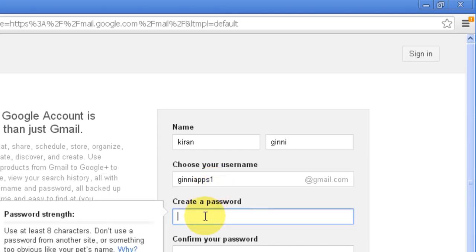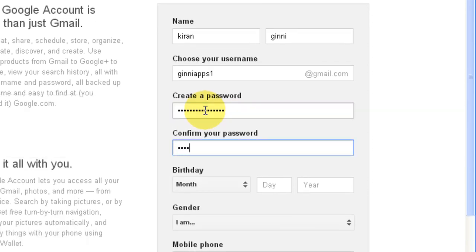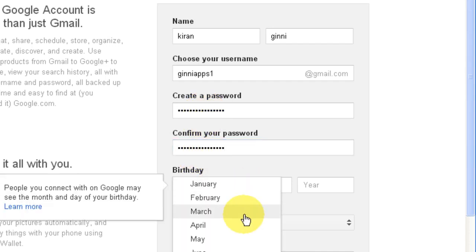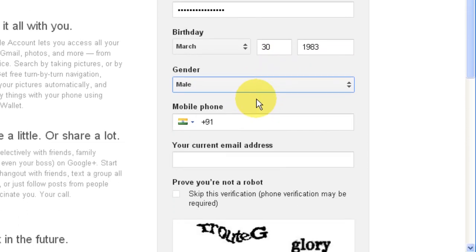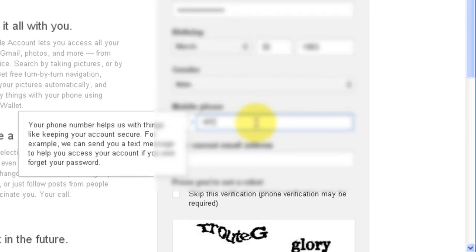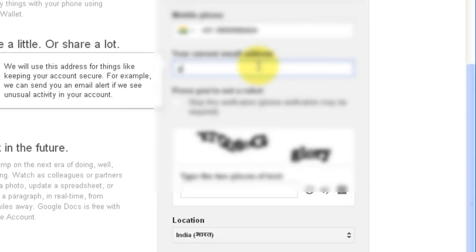Then provide a password, which can be a bit stronger. Then provide a confirm password, so you need to retype it again, and your date of birth details. Once these details are provided, you can go and update your gender and telephone number. For security reasons, we have blurred the phone and mail ID.